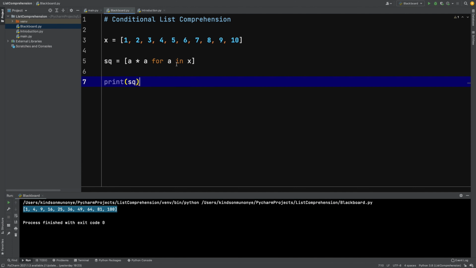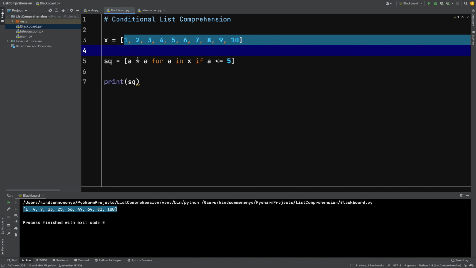Now, what if we want to print out the squares of numbers that are less than or equal to 5? The syntax is also simple. I'll simply append at the end of this list and say if A is less than or equal to 5. Right? This is also very simple. At this point, we expect it to give us the squares of numbers from 1 to 5. If I run it now, you can see that it gave us the squares of the numbers from 1 to 5.